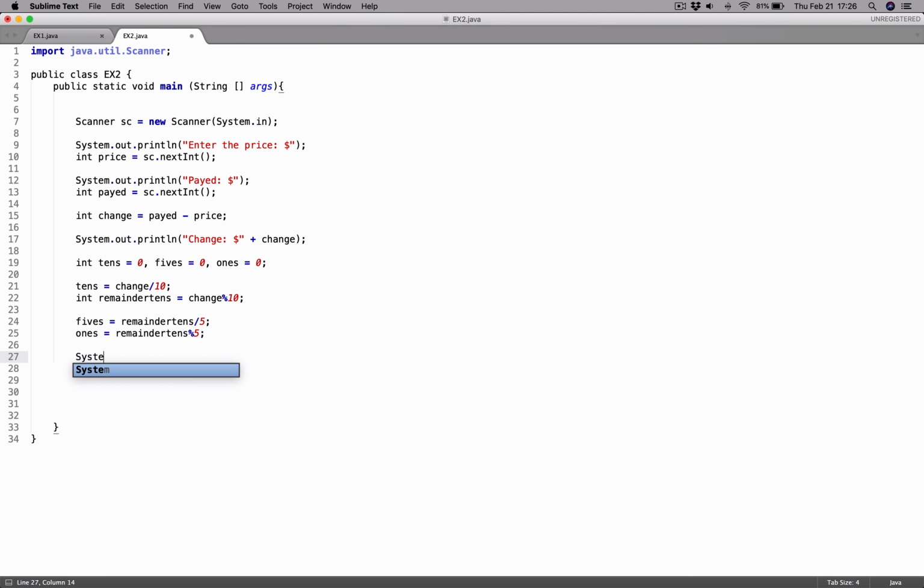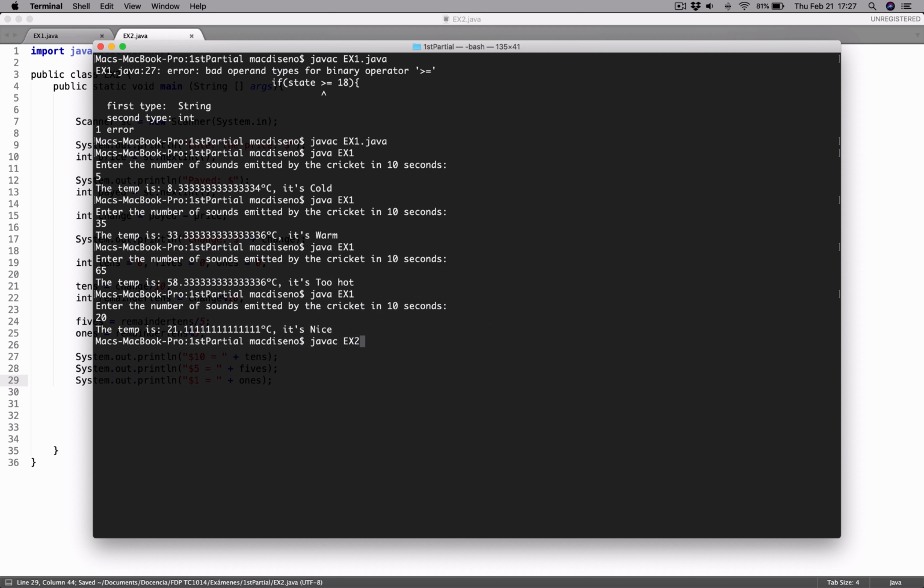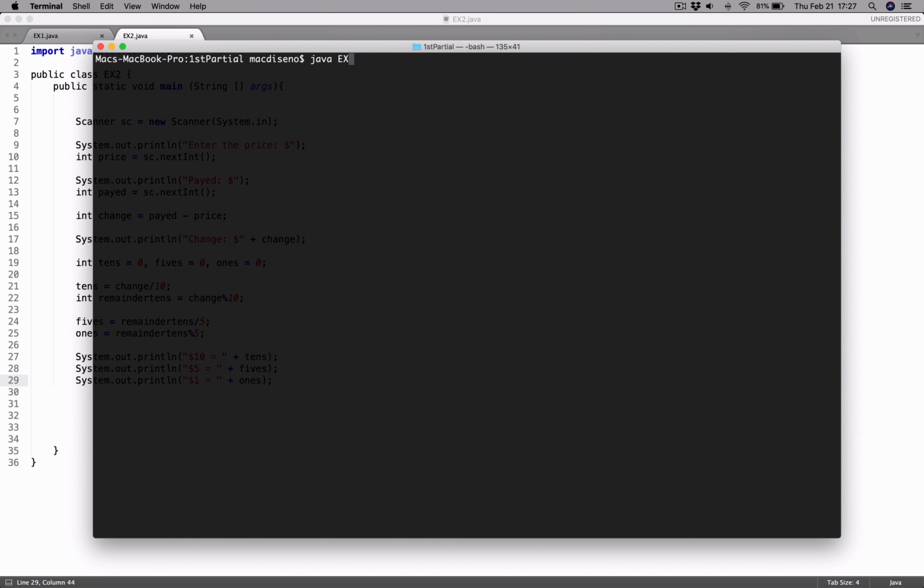Let's try it out. Let's just print, how do I print it? Like number of tens and then an equal symbol. And then we concatenate the tens, right? And let me just copy that a couple of times because we want the 5s and the 1s, and this should be 5s, sorry, and this should be 1s. And that should do it, okay? Let's try it out. Let's compile it. Java. Let's try it out.